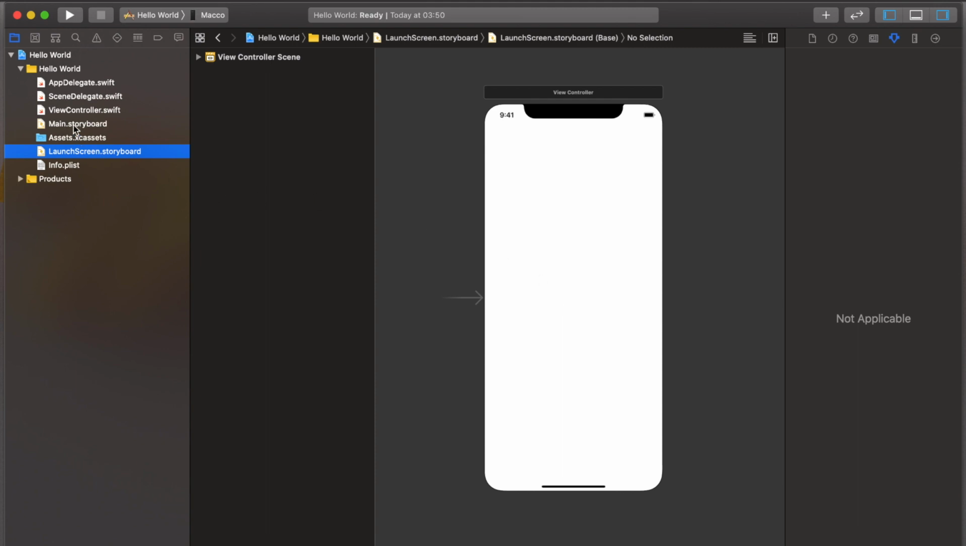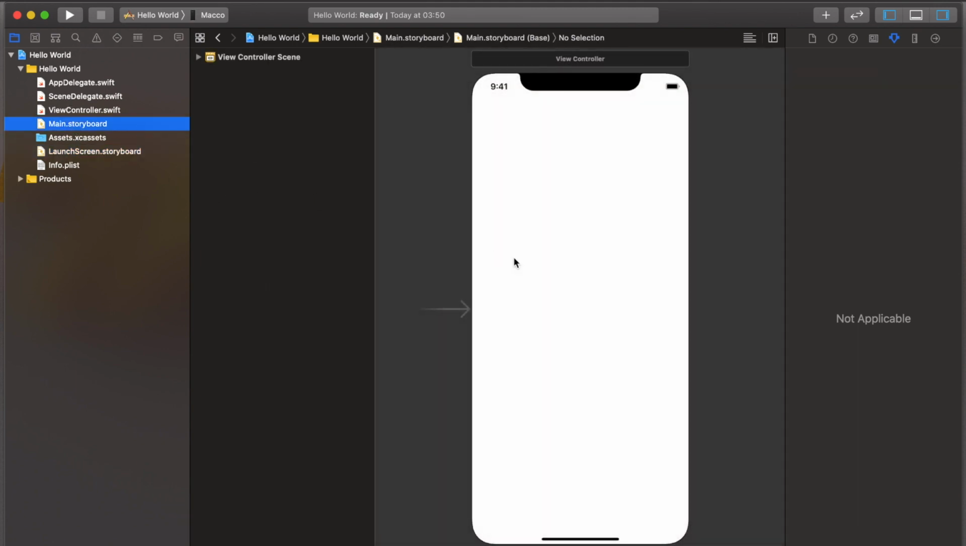Now, this is our main storyboard, which is pretty much our main design board of the application. So we're going to have different views here, and we can just design them as we choose.